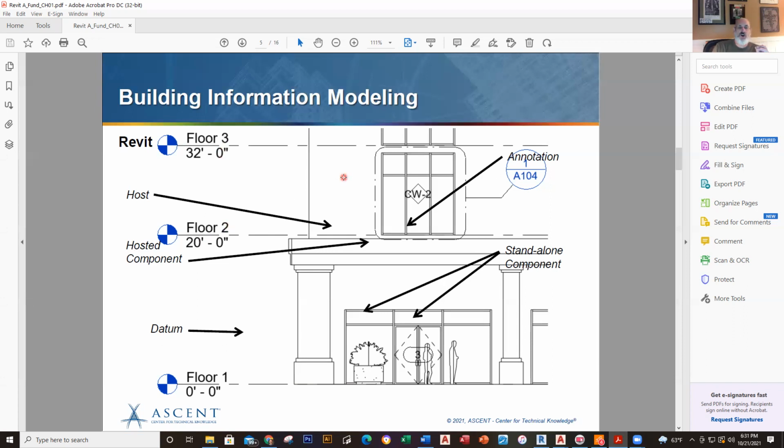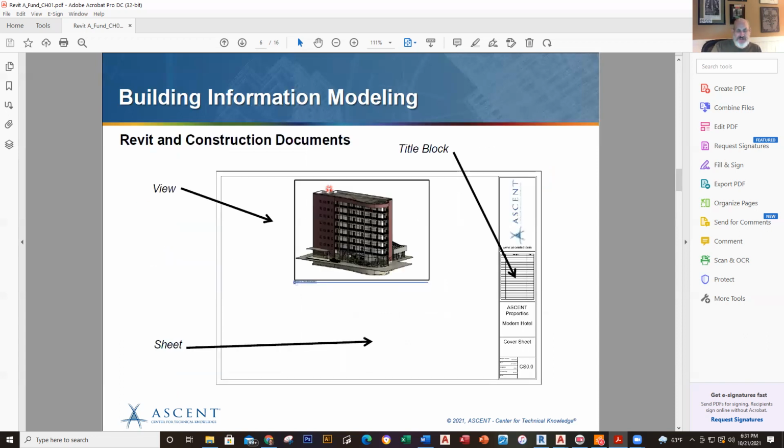And then you have host elements and hosted elements. So you've got something like this wall. Knocking on the wall right now, the wall is a host, meaning that it is going to be the element that other objects are looking for to be nested inside of. Windows are hosted inside of a host. So windows are hosted inside of a wall, doors are hosted inside of a wall, and so forth. So we have those things going on.